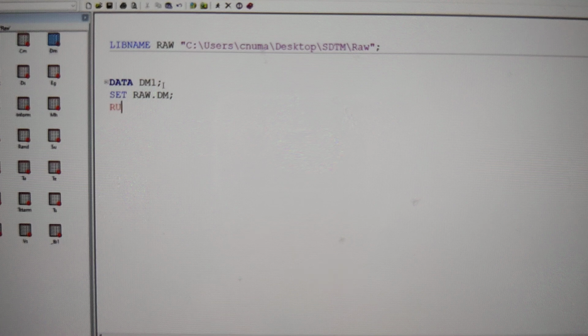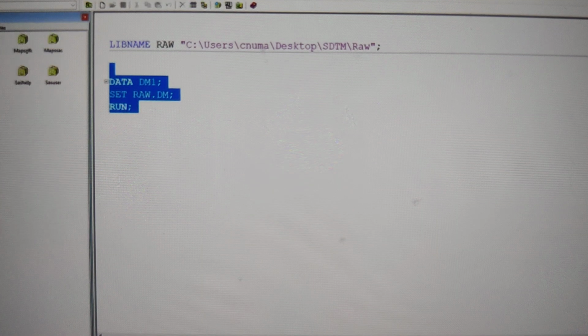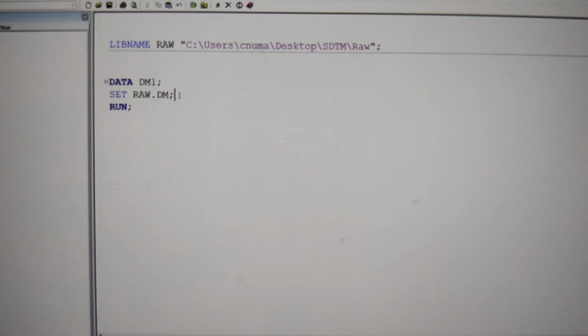Now I'm ready to submit. Now tell me what is going to happen if I run this program. Now we are going to have a DM1 data set in the work library. If I go to the work library, here we have DM1. So we are going to have the same data that we have in the DM.